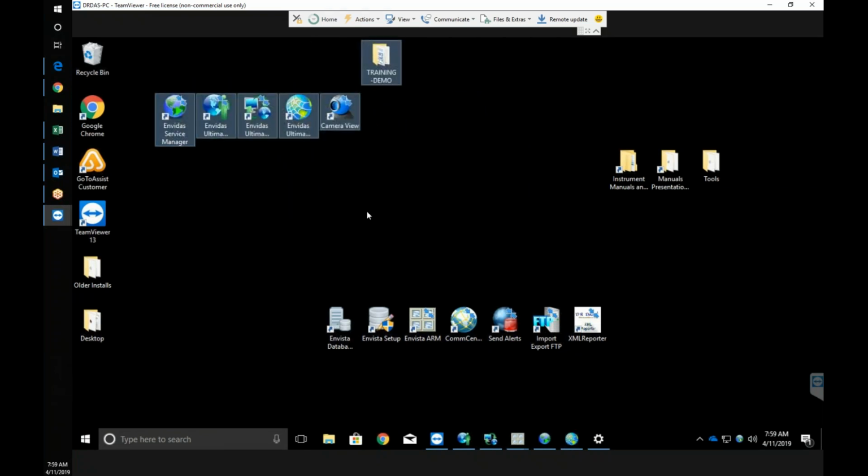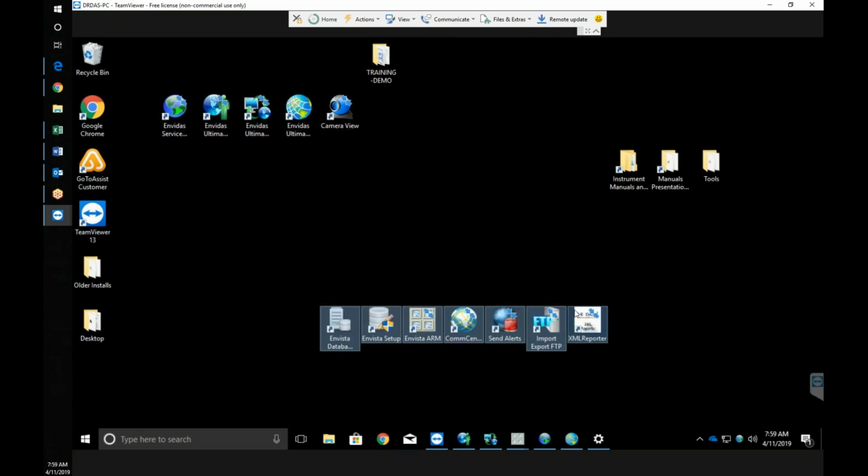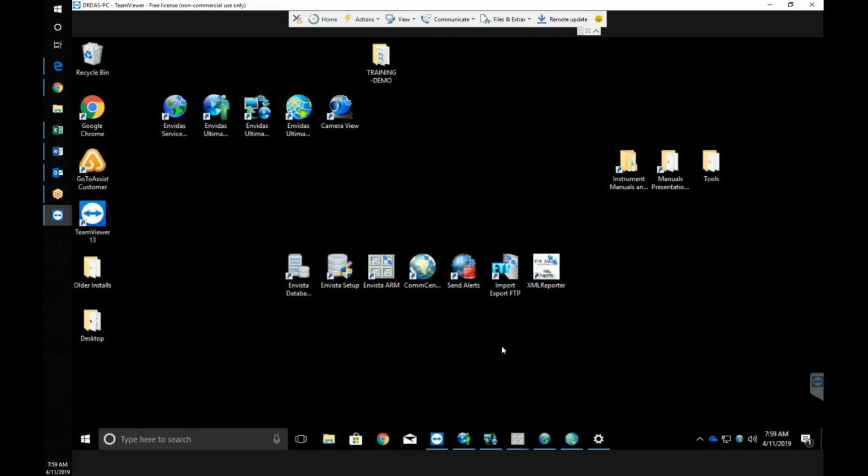That'll be installed on the data logger and connected to the instruments, and it will be collecting the data. And then InVista ARM is the other package that you have. The idea of InVista will be to collect data from Ultimates. So the Ultimates will get data from the instruments, and InVista will be a central system that will collect data from those Ultimates in the field.